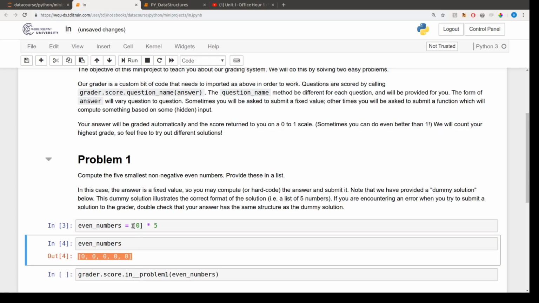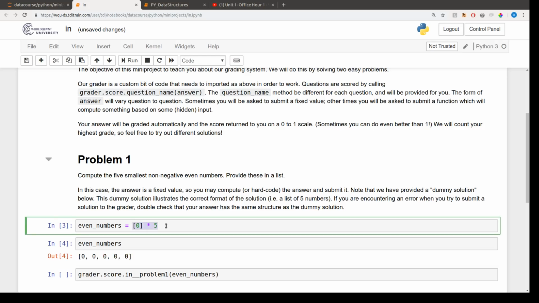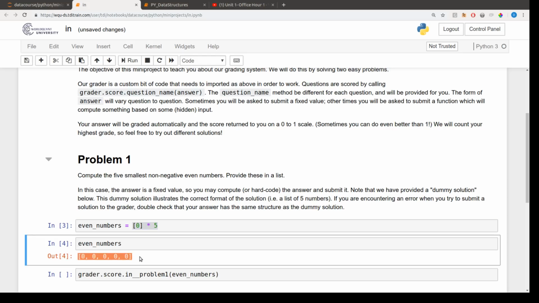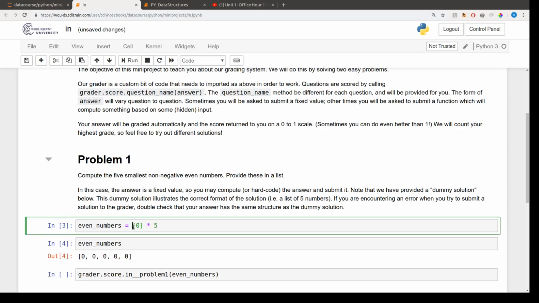In many mini project questions, we will give you some help like this. This illustrates the form that your final answer should take, a list containing 5 numbers. In more advanced mini projects, you may need to construct more complex data structures. There will usually be an example showing what the data structure should look like, but with only partially correct or incorrect contents for answering the question.